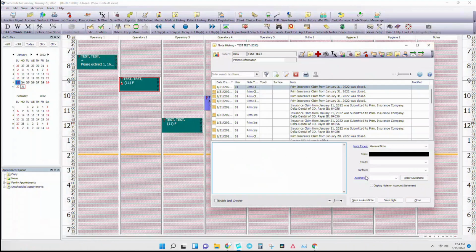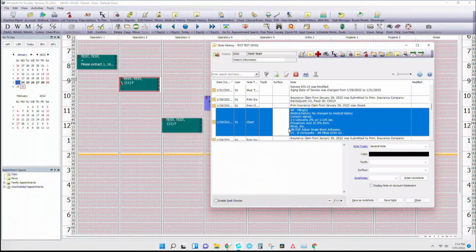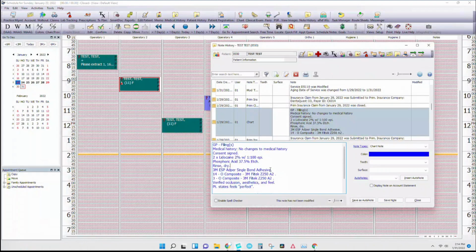When we do have those auto notes queued up, and that auto note was back here, when it is in this form, we can add in additional fillings that we did by copying and pasting those so that we can easily make those notes super legible and super concise.